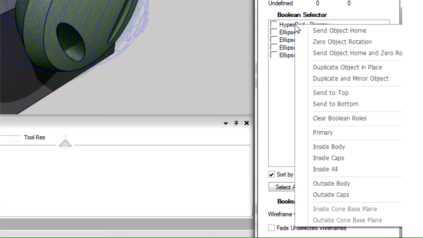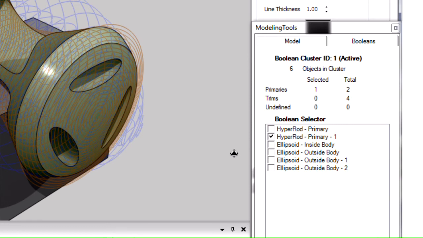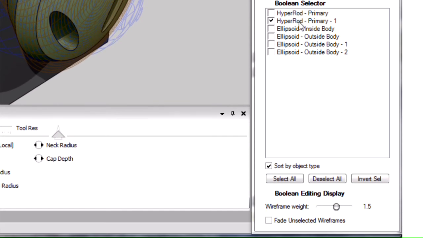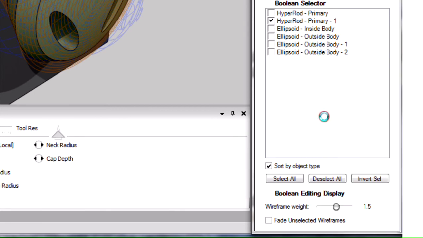First of all, right-click on it in the list and choose Duplicate Object in Place, because we want this object to remain in the rotor cluster too. Duplicate Boolean objects into the new cluster? No. Let the duplicate remain in the old cluster. And here it is, the duplicate. Now right-click on it and choose Clear Boolean Roles.